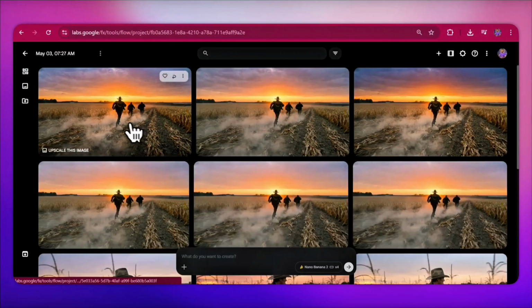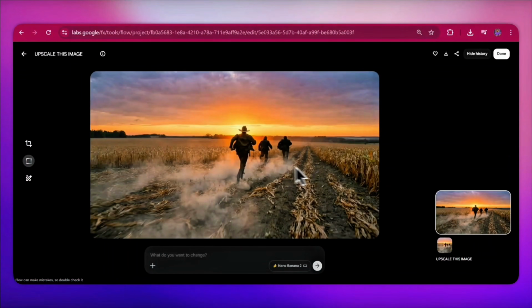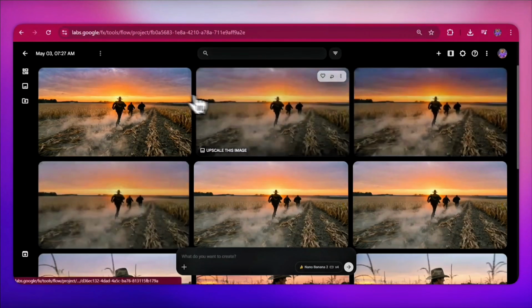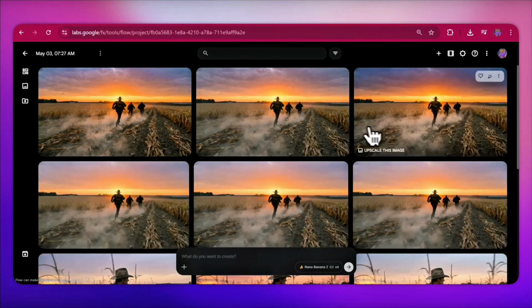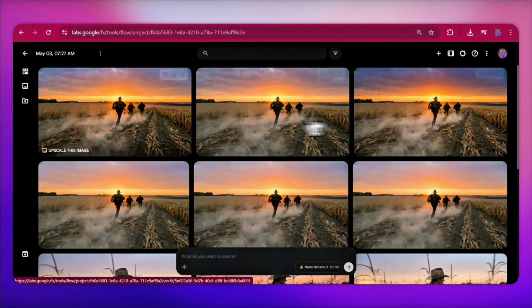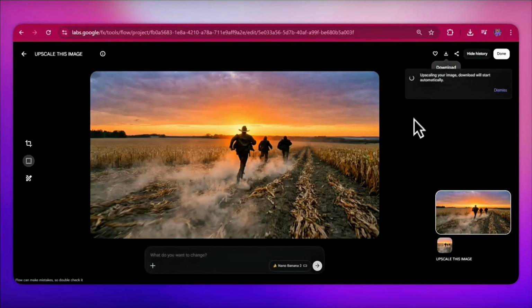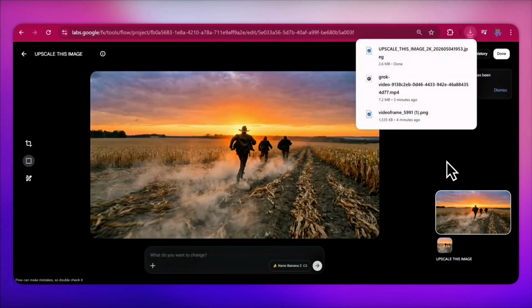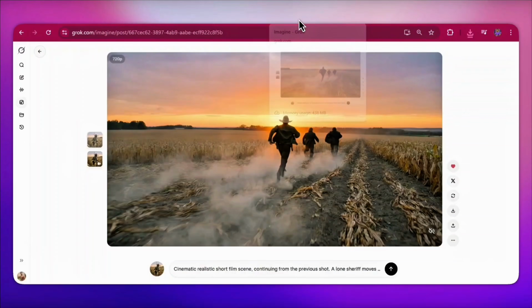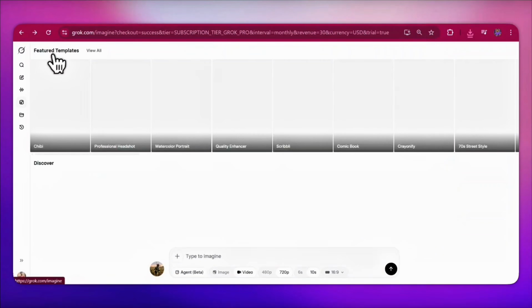As you can see, the image we uploaded has been scaled successfully. You can go through them and find the one you prefer. I think I'll select the first one right here, and I'll download it. First, I'll upscale it to 2K to have crisp quality. Now that it's downloaded, I'll come back to Grok, and I'll go ahead and upload the image.